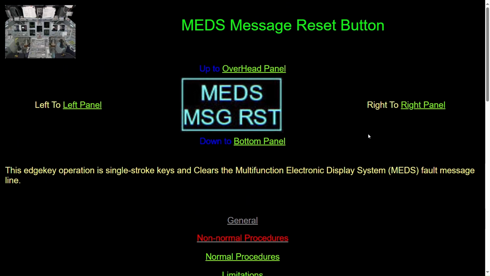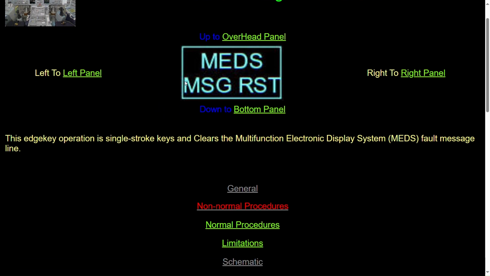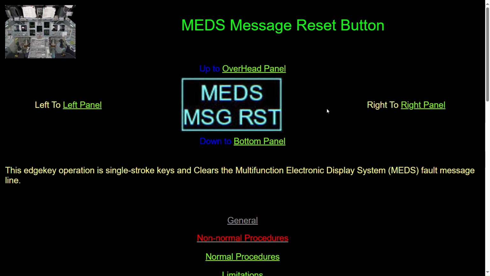And it seems really short, small, really quick, but this is very important when you have issues with the multifunction electronic display system faults, because there are several screens and several things can come up. So it's good to be able to reset that message and be ready for the next one that comes up, even if it is that same message coming up again.